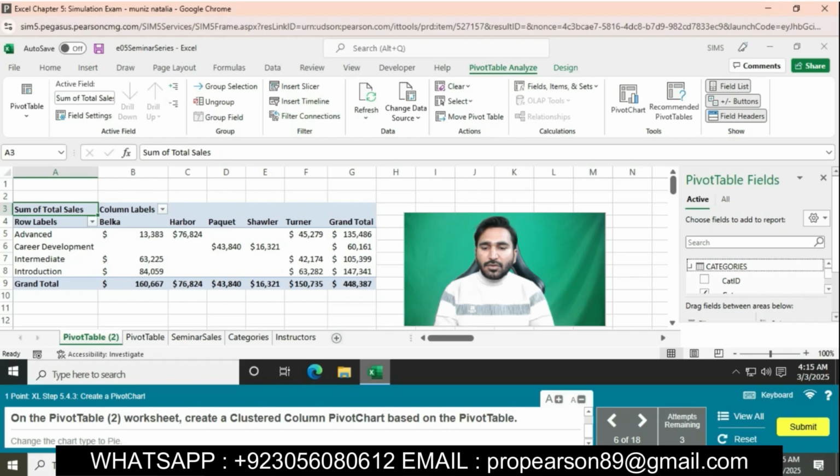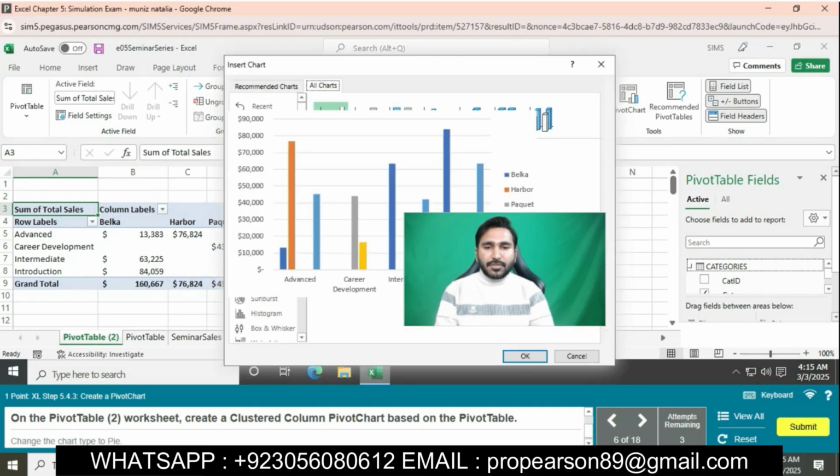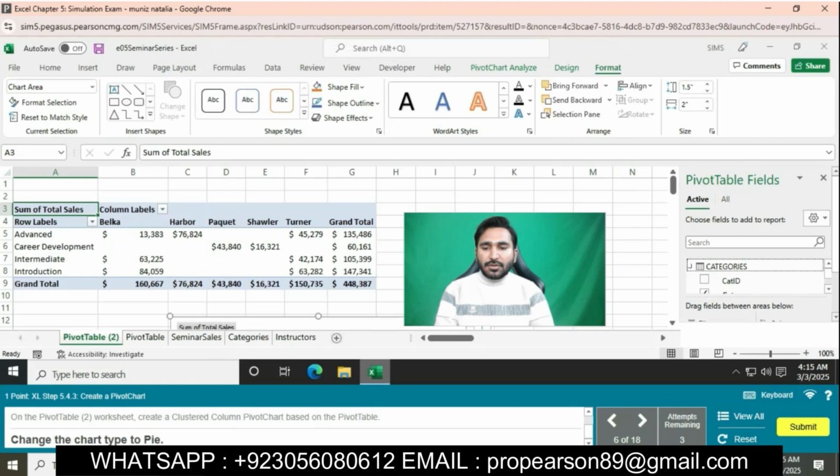On the pivot table 2 worksheet, create a cluster column pivot chart based on the pivot table. Click on the pivot table and then go to the pivot table analyze tab, then go to the tools group, click on the pivot chart button, go to the columns and we will create this. Change the chart type to pie.